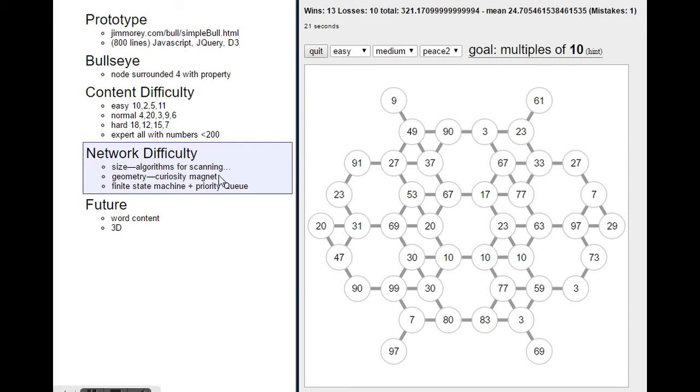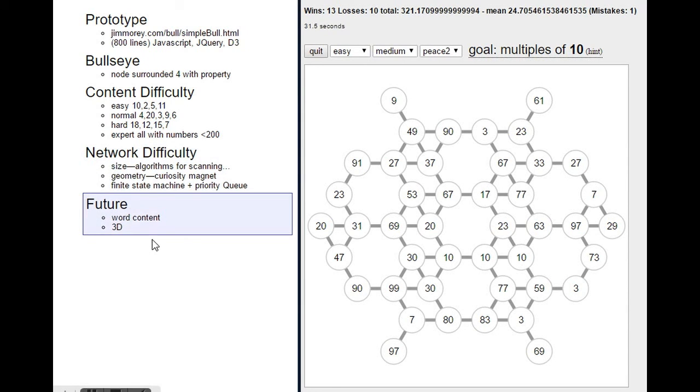But anyway, the main thing about the network difficulty is, yes, size is important. Yes, the content difficulty is important. But probably the geometry is what's the actual pull. And this brings me to the final part, which is what to do next. And so, of course, the geometries allow for some interesting 3D analogs to the same thing, which I've already explored a bunch. But probably for the STEM gamification stuff, what we want to look at is this kind of thing.